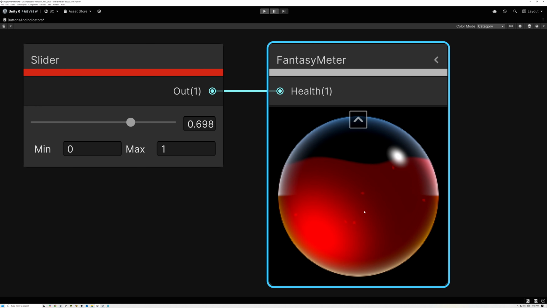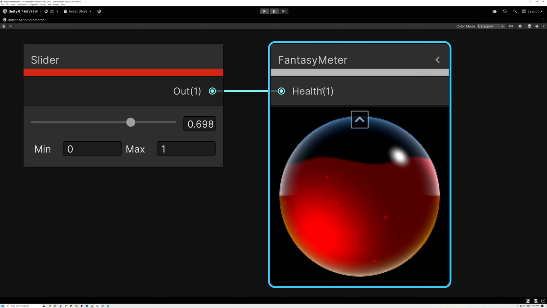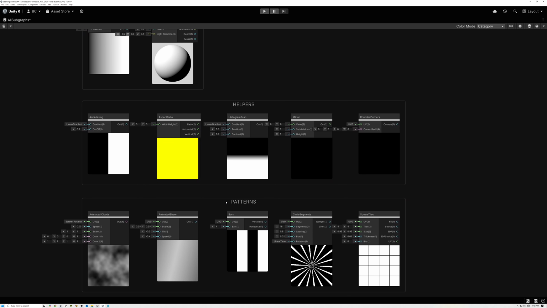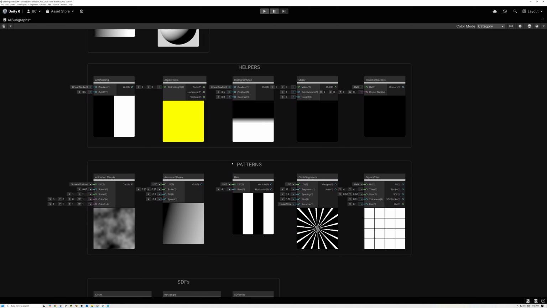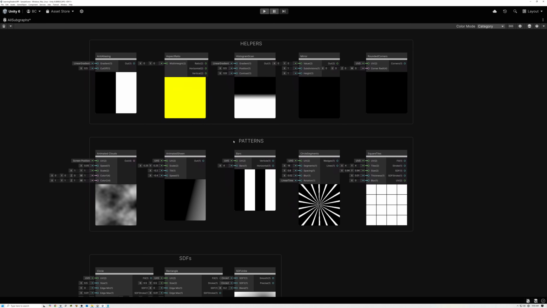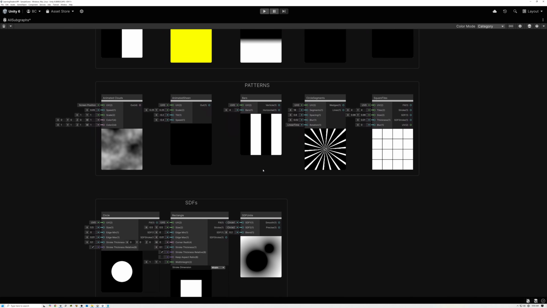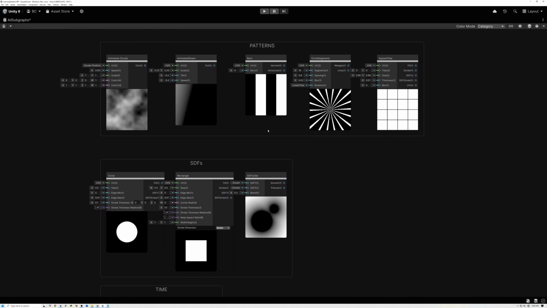Alright, the most valuable thing about this series of videos is not necessarily the UI elements that we've created, like this fantasy meter, but the set of subgraphs that we've been building along the way. You can use these to build all kinds of different user interface elements and other 2D effects. These are building blocks or shortcuts that make it faster to achieve the results you want.